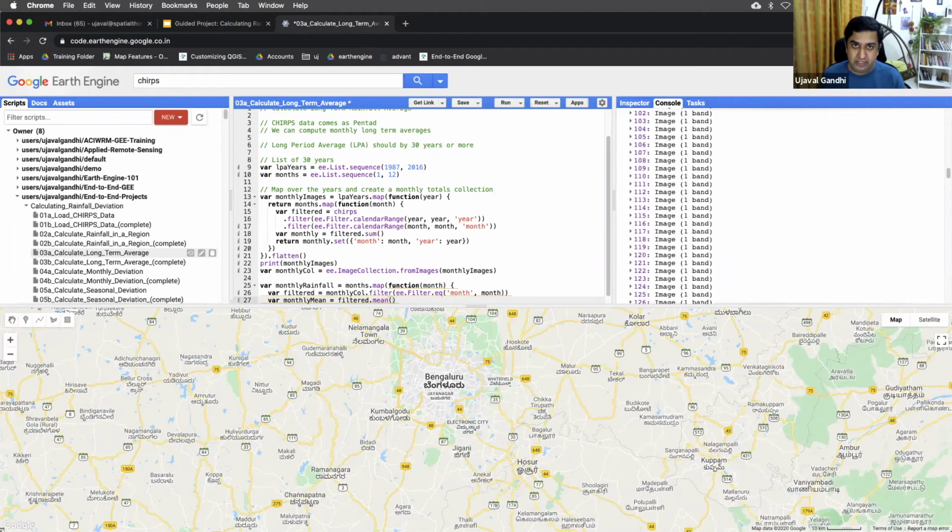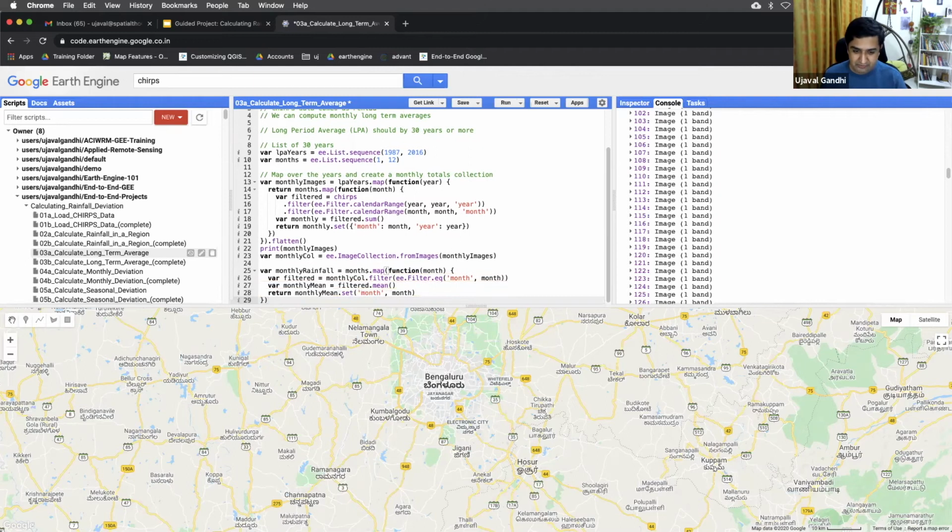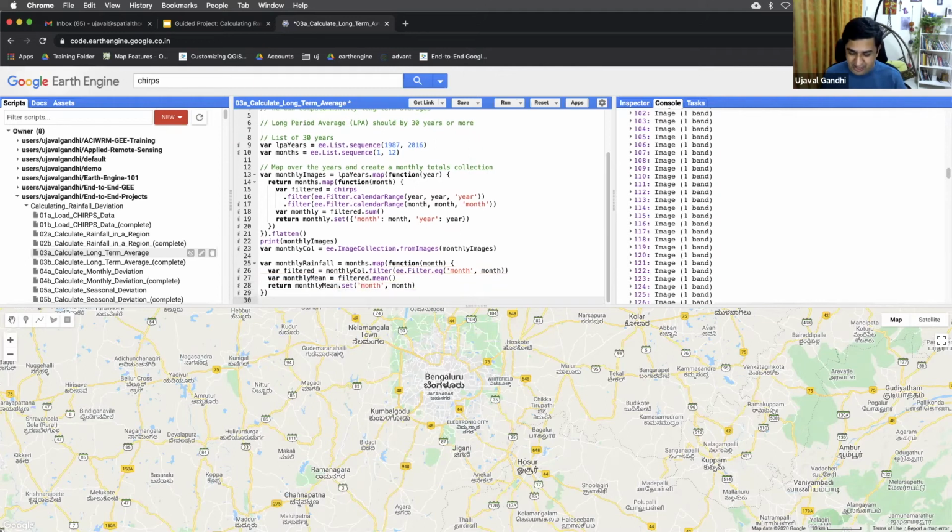And you can also do reduce. That's fine. And we'll just return that. And again, when we're returning this monthly mean image, it doesn't have any metadata. So we won't be able to identify which month it was. So we'll just set some metadata. We'll just say month, it's the current month. Okay, so now let's print this and see what happened.